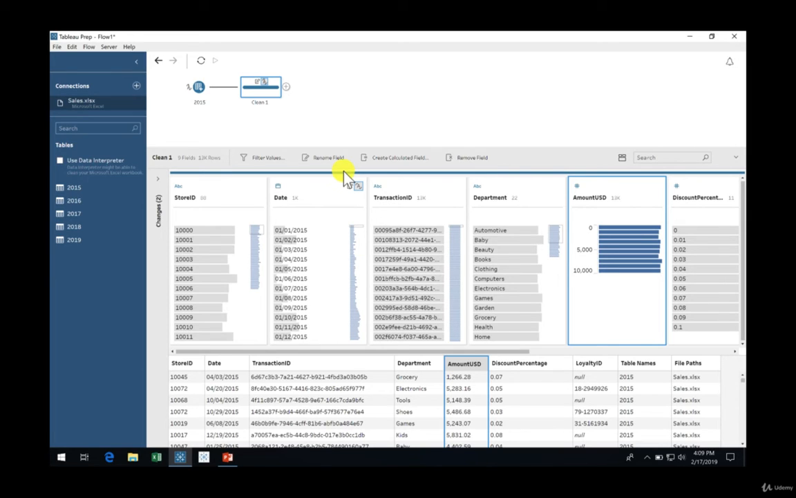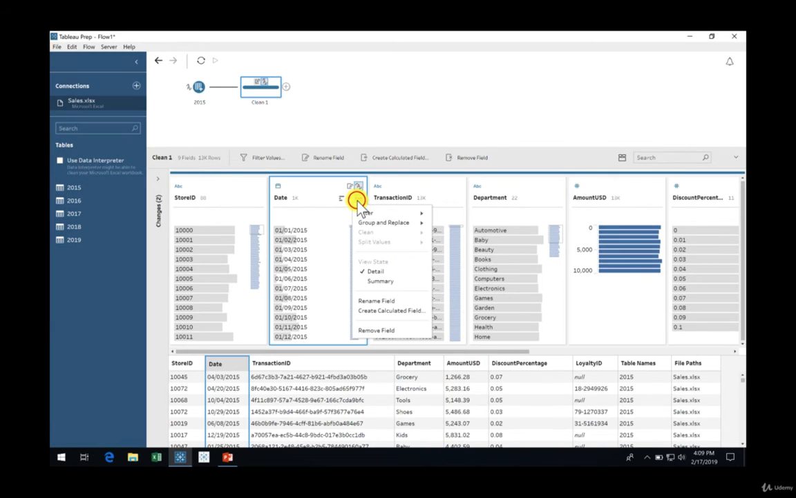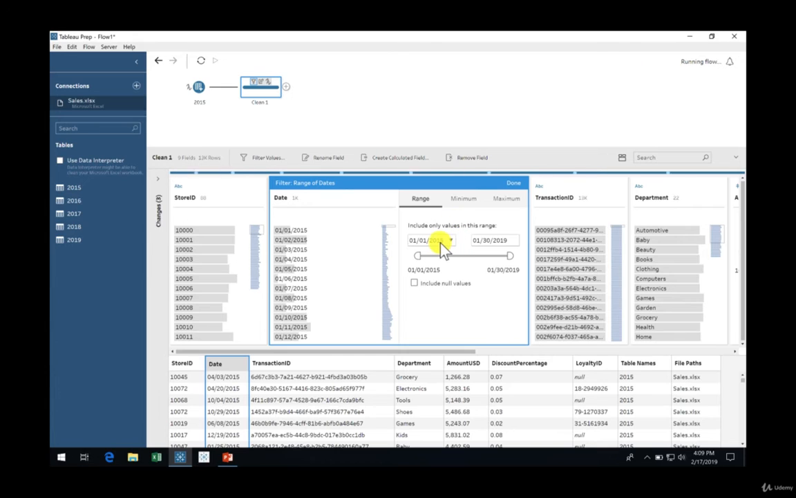Suppose we only want to see data for 2018. Go ahead and open the drop-down on the date card and select Filter, then Range of Dates. In the dialog window, set the date range from the 1st of January 2018 to the 31st of December 2018 and click Done to apply your cleaning operation.